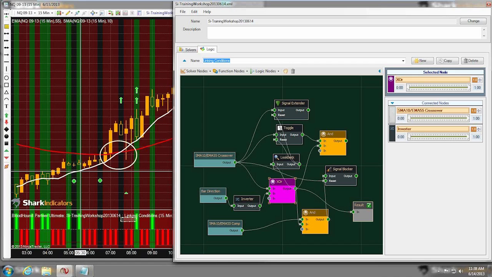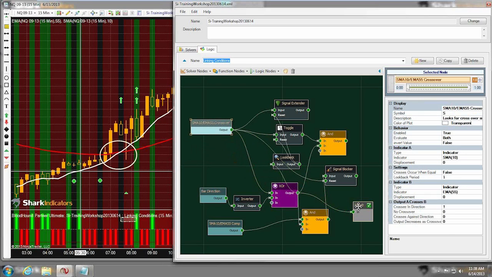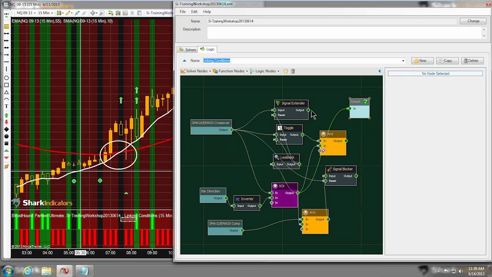So Tony's asking, back on the question, how was it different from using a look back 10 versus using extender for 10? Yeah, that's a tricky question. So when you look at a look back signal versus an extender signal, they can kind of look the same. So let's take a look here.